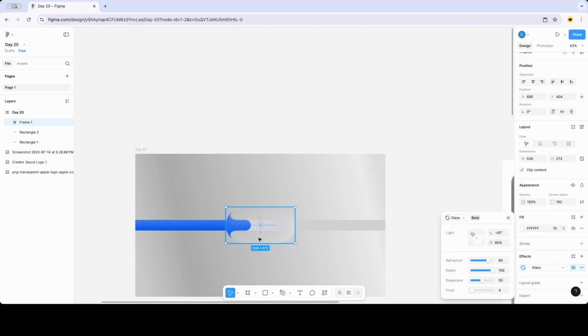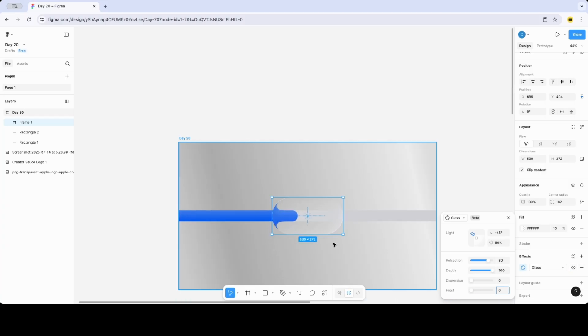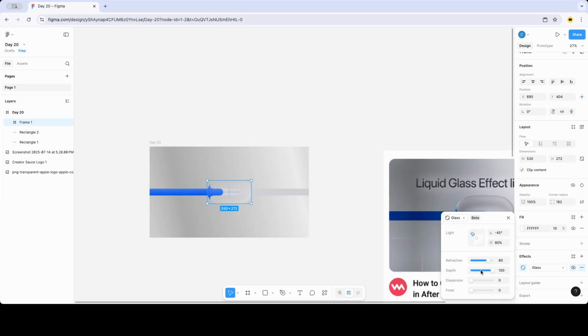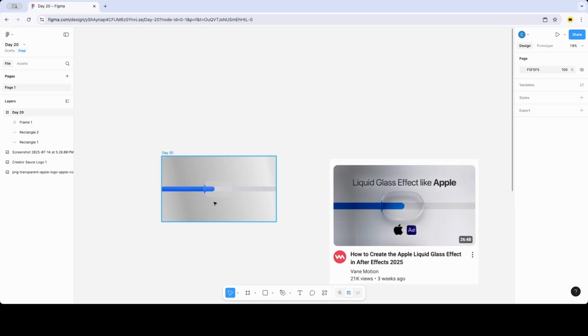I'll make the depth 100 and decrease the frost as well as the dispersion to 0. If I increase the frost, it will add blur, so we don't need the blur. And we can decrease the depth a bit too. Let's increase the refraction and let's change the lighting. So the light should come from this side. Okay, and now we have something like this.